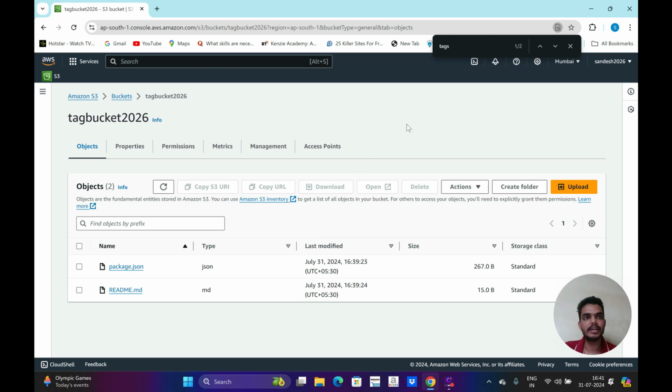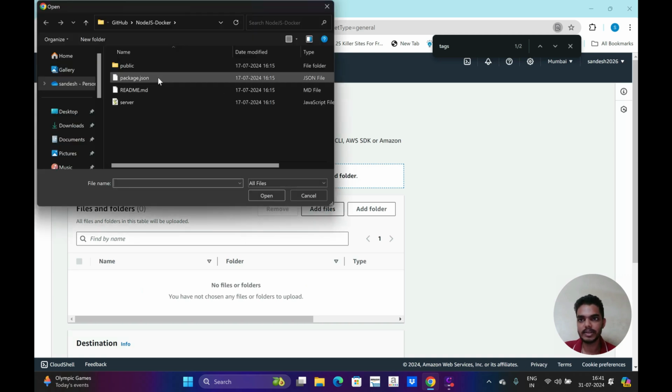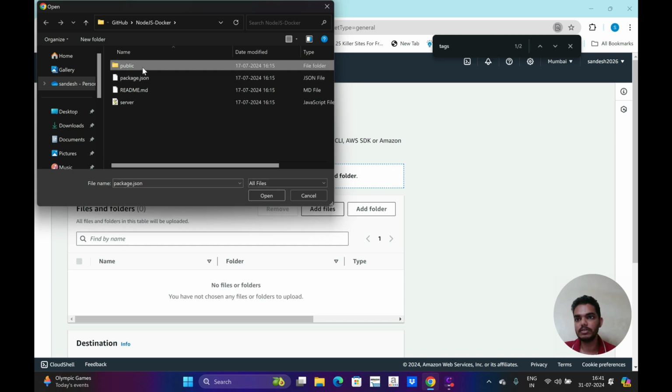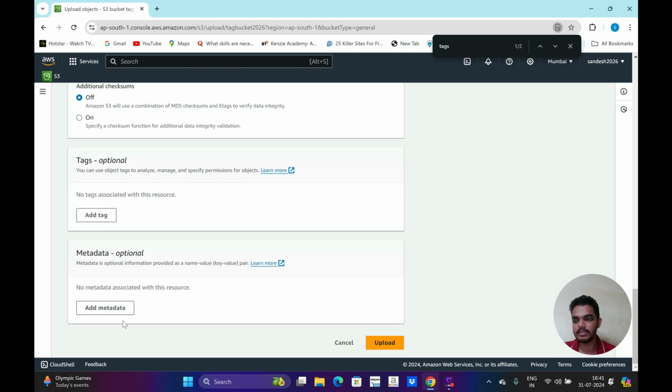Then I will go to metadata now. Metadata is nothing but what I can call object metadata. It's descriptive data that describes the object basically. While uploading the object or any file, I can add this metadata. Metadata is also a key value pair. For example, if I want to upload this file and add any metadata while uploading, then I can go to properties and add metadata.